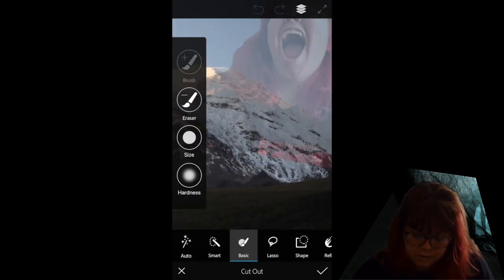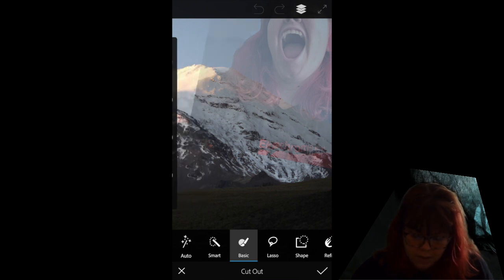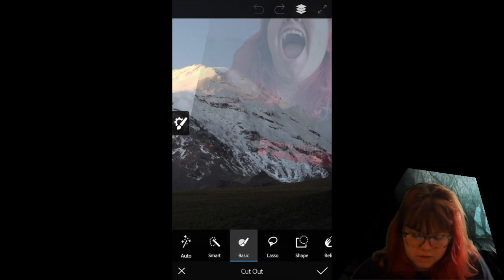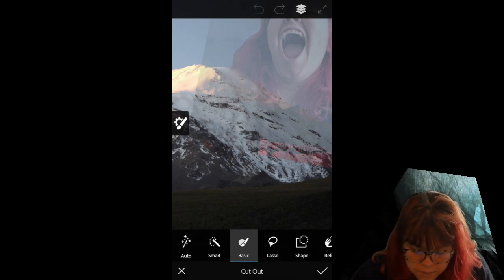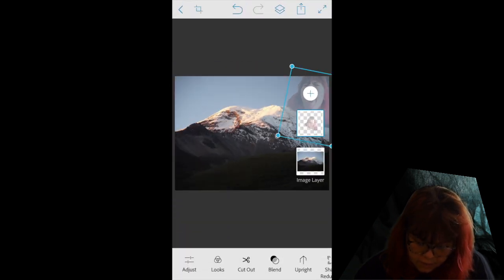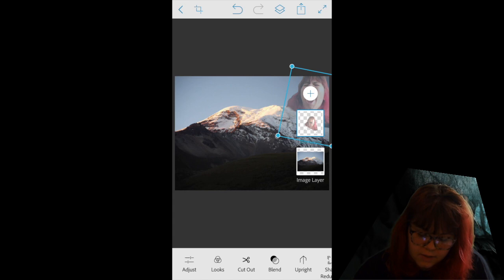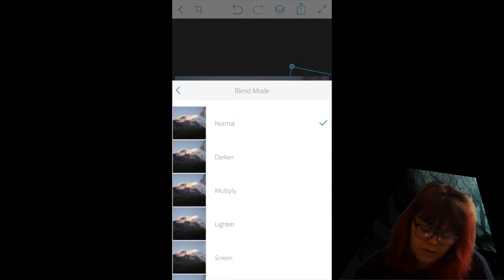We're zooming in. You're going to erase, and this one I'm actually just going to do basic because the smart tool doesn't know what you're doing. I cut too much. Yeah, so now that I did it, press that check mark, and I'm going to make myself a little less transparent so you can really see me, but you can choose.